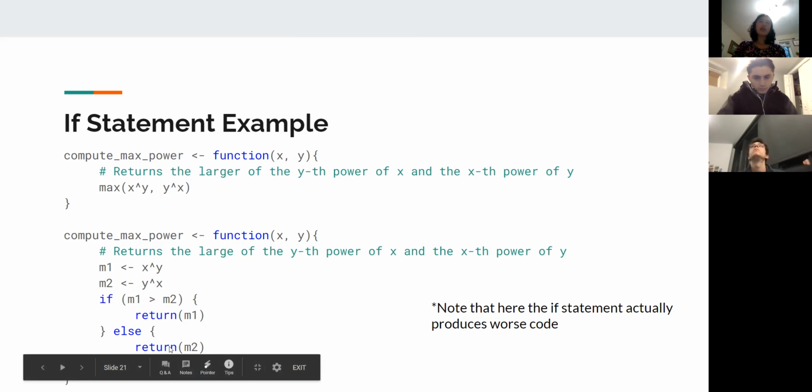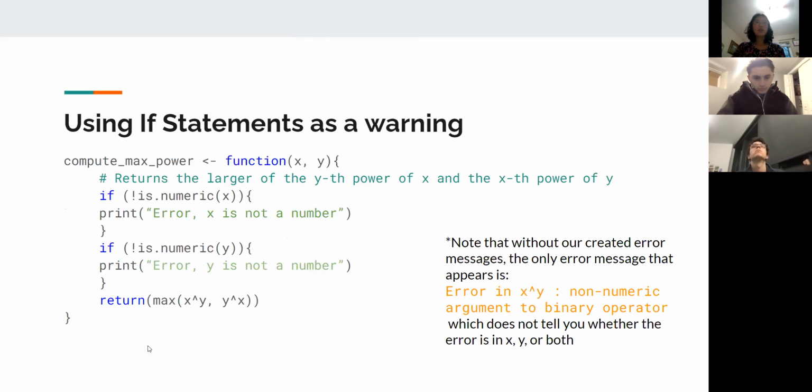Note that you don't need the return around this M2 here. You also technically don't even need the else part. You could just have an M2 at the end, and that would also produce the same thing.